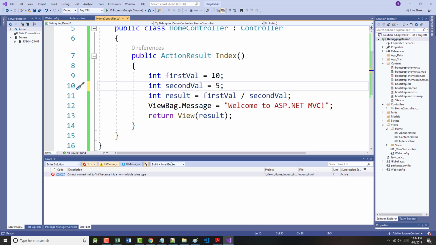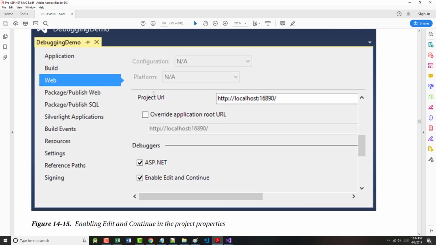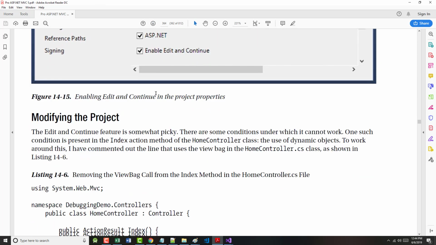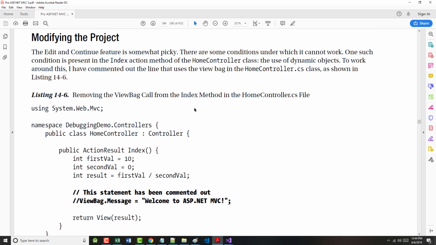Next, we've got modifying the project. Again, I'm on page 364. The Edit and Continue feature is somewhat picky. There are some conditions under which it won't work. One is present in the Index action method. To work around this, the author has commented out the line that uses the ViewBag, the one right there.